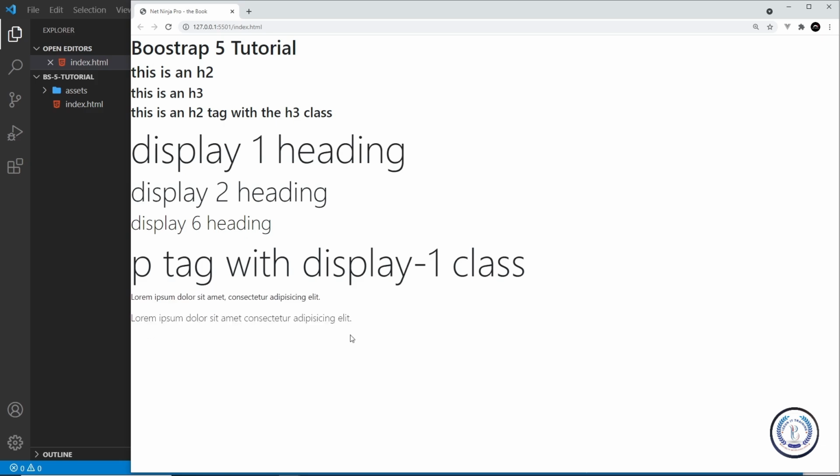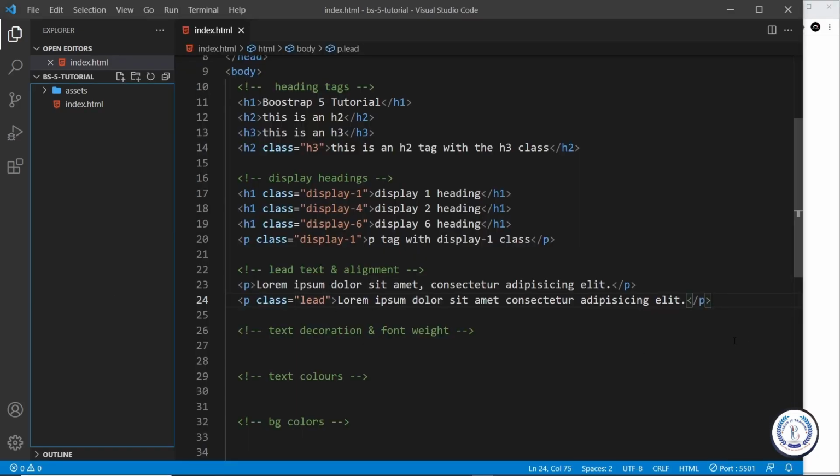So this is the normal paragraph, this is the lead class. So basically this is good for the start of, I don't know, articles or blog posts where maybe the first line or paragraph is a little bigger, just to draw in the user's attention. So that's that class, I use that quite a lot.